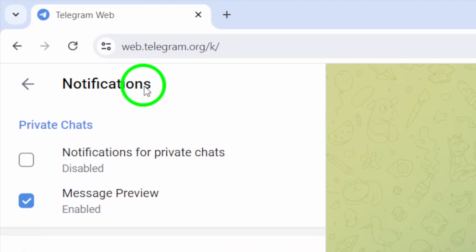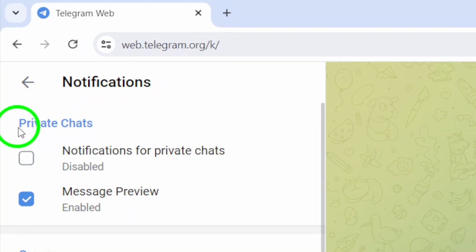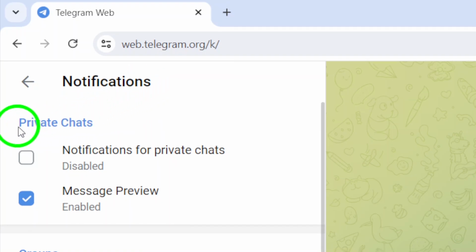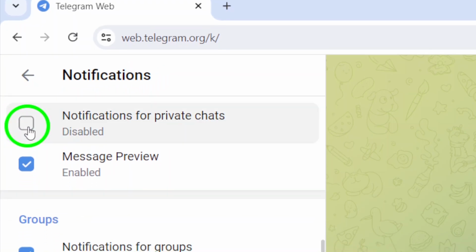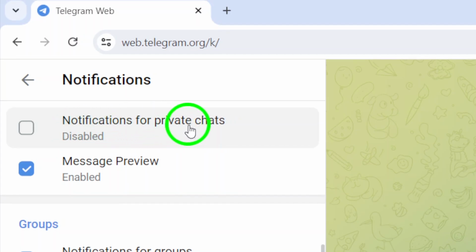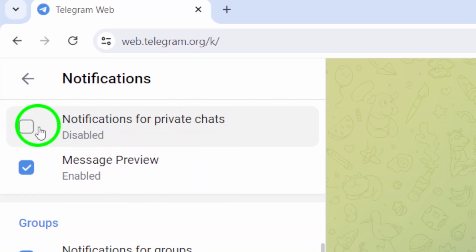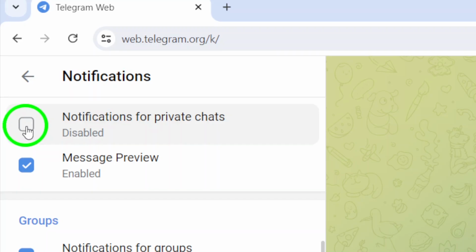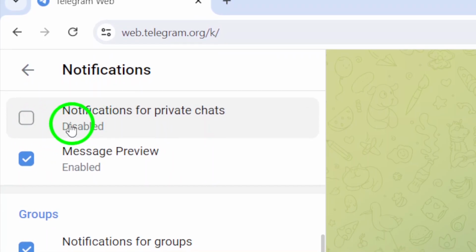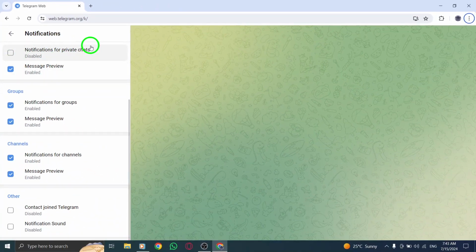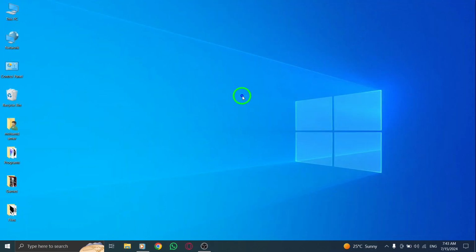To silence calls and ringtone notifications, scroll down to the Calls section and toggle off the option for notifications for private chats. This will prevent your PC from ringing when someone calls you or sends you a message in a private chat. And that's it. You have successfully silenced calls and ringtone notifications in Telegram on your PC. Now you can enjoy a more peaceful browsing experience without being disrupted by constant notifications.